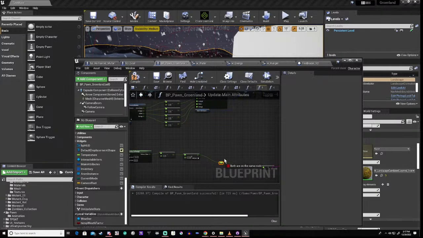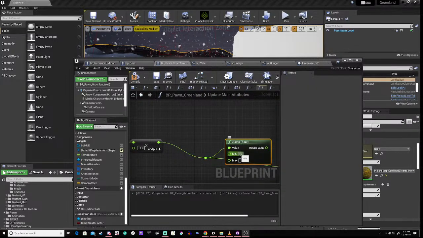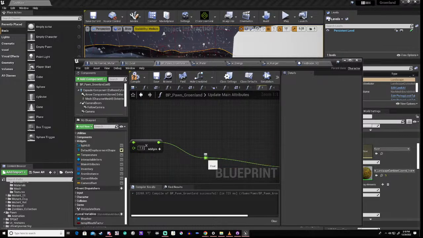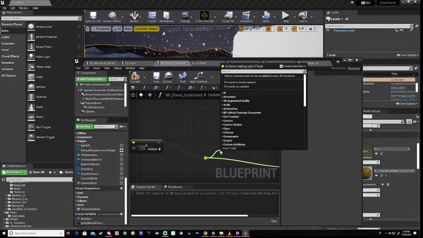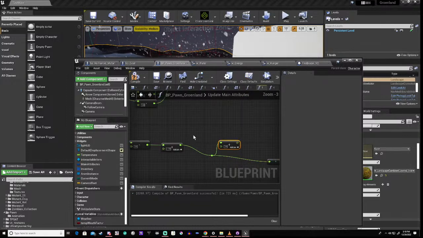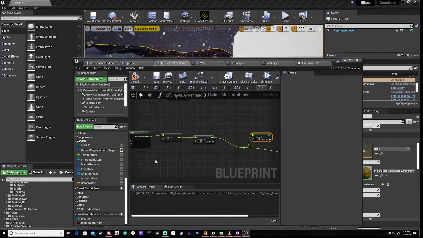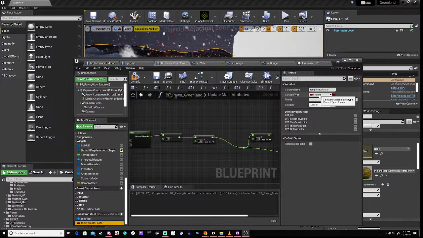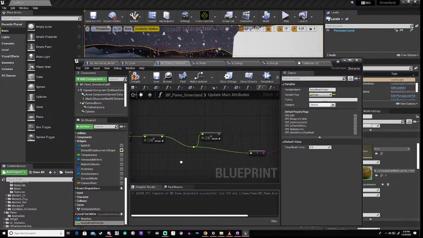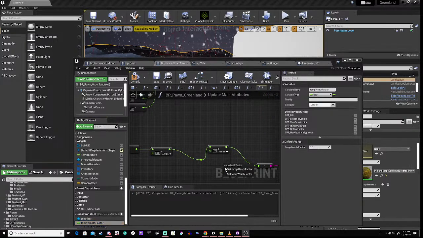And what we're going to do is we're going to clamp this, or sorry, we are going to add to this, we're going to add 1, and then we're going to multiply all these values by that number. Okay, so that's going to be a float. We're going to check it in here as well. We're going to set this value.